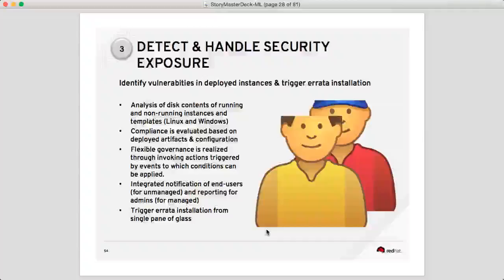This is day 2 operations. For example, how to detect and handle security exposures. Important pieces: if there's a large landscape of deployed instances, how do we identify vulnerabilities and how do we efficiently trigger errata updates installation?